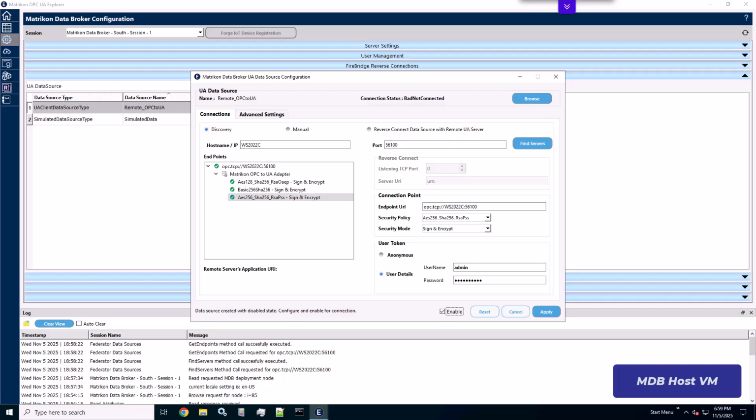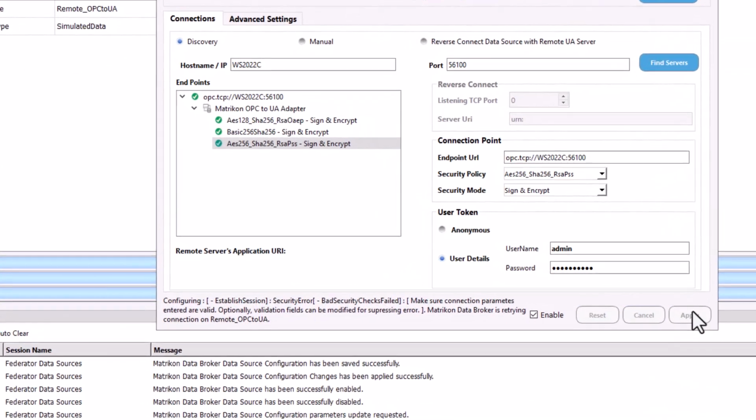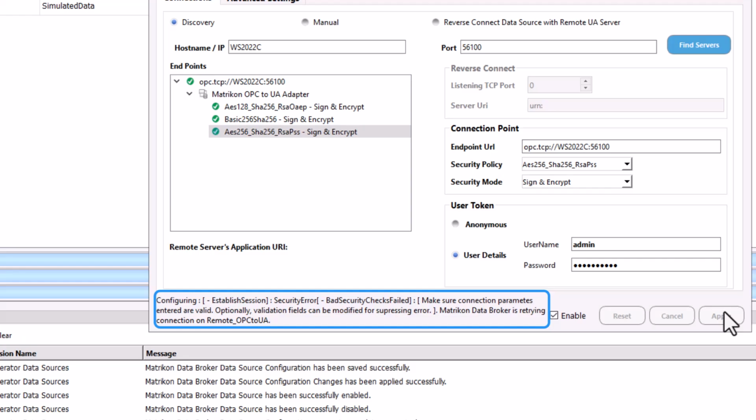Again, there is no error message pop-up. However, a message that the connection attempt has failed appears in the lower left corner of the configuration window, and an error message, bad security checks failed, appears in the log. This indicates the adapter or server has rejected the connection attempt by Data Broker.